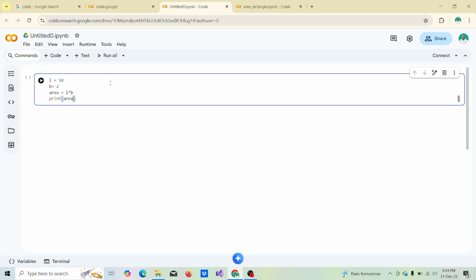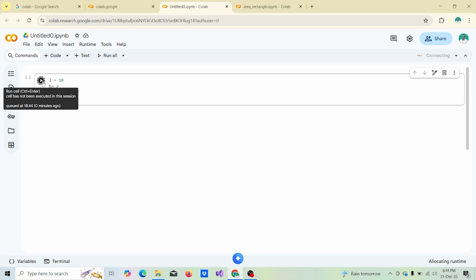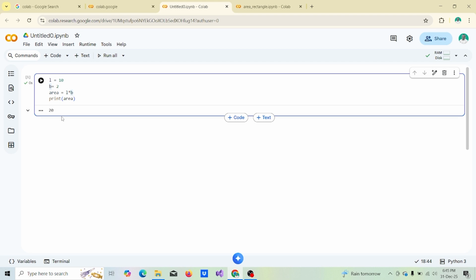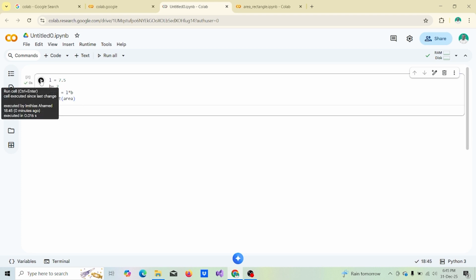To run, there is a play button. You can see this play button here, and you can see that it says run cell. It is running. You can see the value of breadth here, area here. If it is some floating point number, say 7.5, it will handle that also. If you press the play button again, you will get the area.